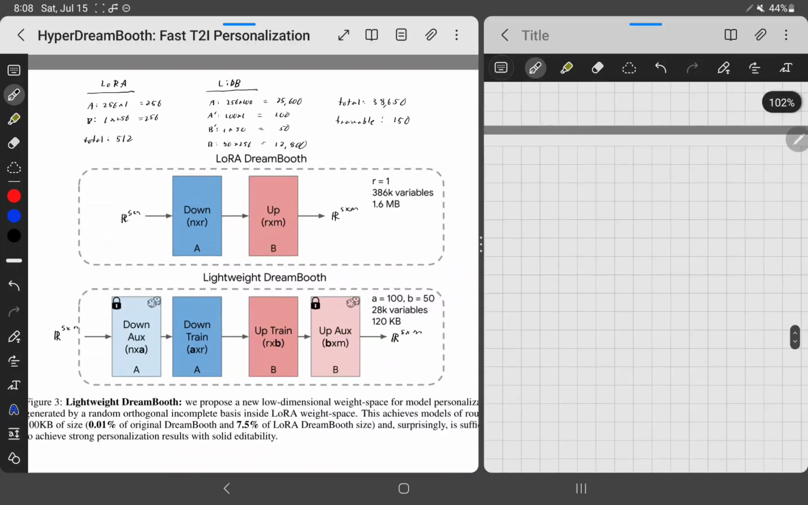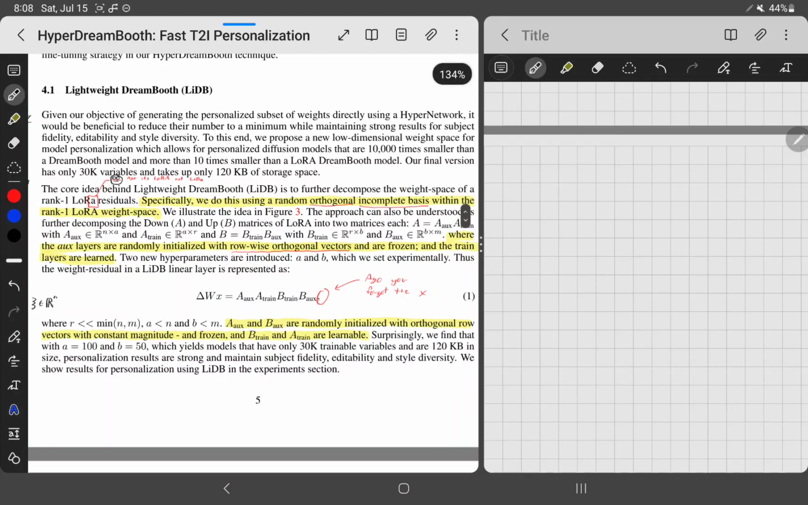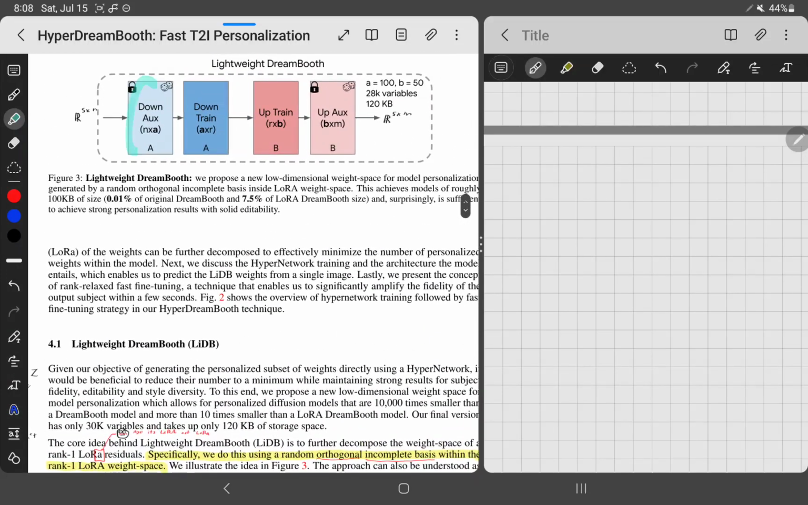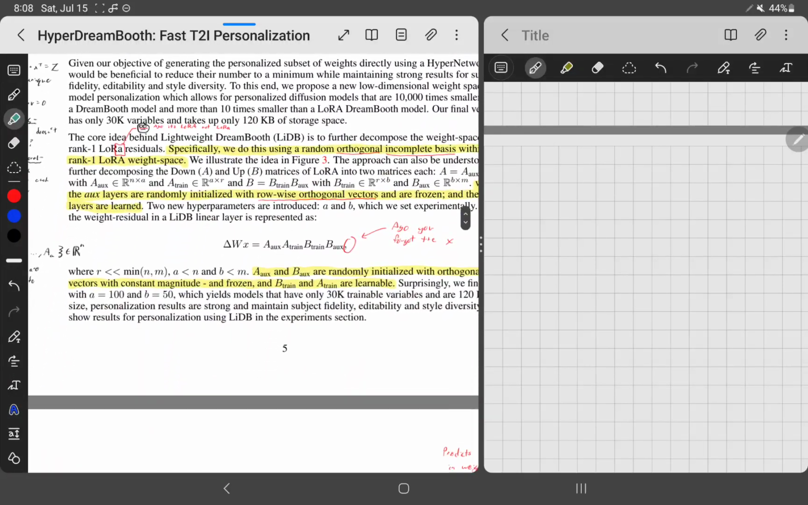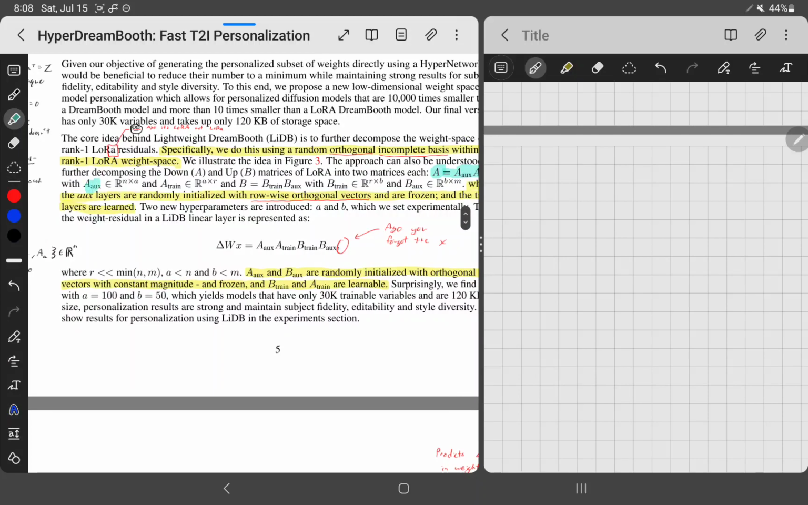So the way they do that is by creating these. If we just look at A, you can see there's two matrices here. A is decomposed into two matrices. A is the original LoRA matrix, which we want to use for fine-tuning. But if they want to make it smaller, then you decompose the LoRA matrix into two matrices, A_aux and A_train, where A_aux is in R of n by a, and A_train is in R of a by r.